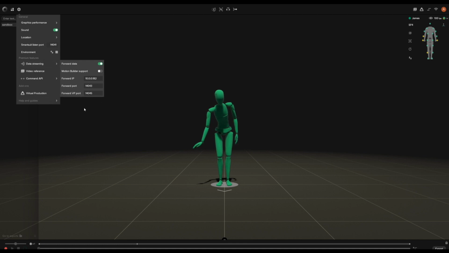And then also make note of all of your forward ports and also the Smartsuit listen port, which is up here. Just make sure that they're all different. They default to all be different numbers, so just keep them default and it should work. So now let's jump over to Unreal and set up our character.